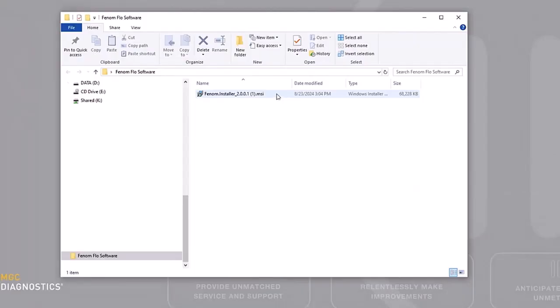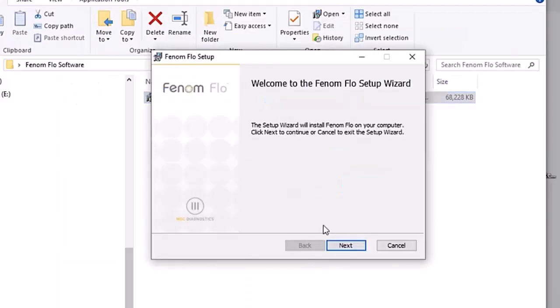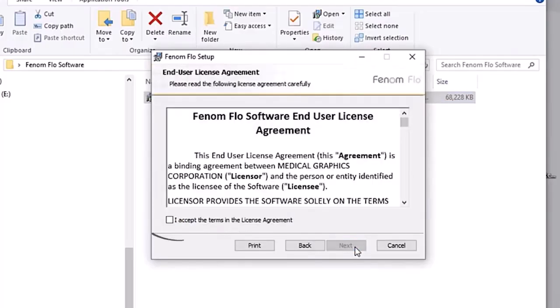Next, browse to the installation software on the Windows operating system, and then double-click the file to run the installation. When the Fenom Flow Setup wizard appears, select Next to start the installation. Accept the license agreement terms by placing a check mark in the I accept box and then selecting Next.